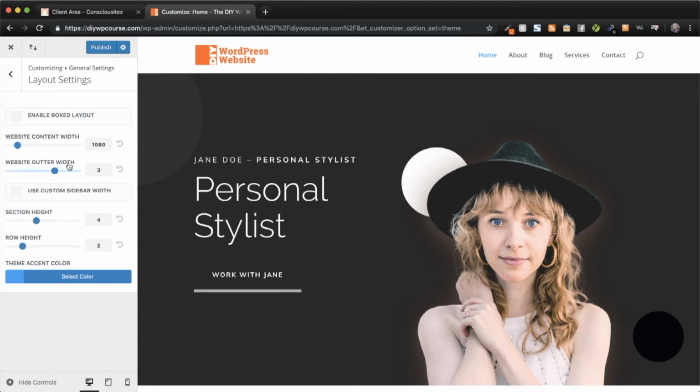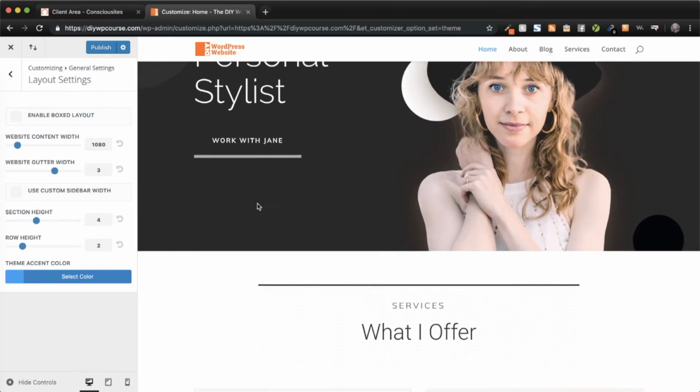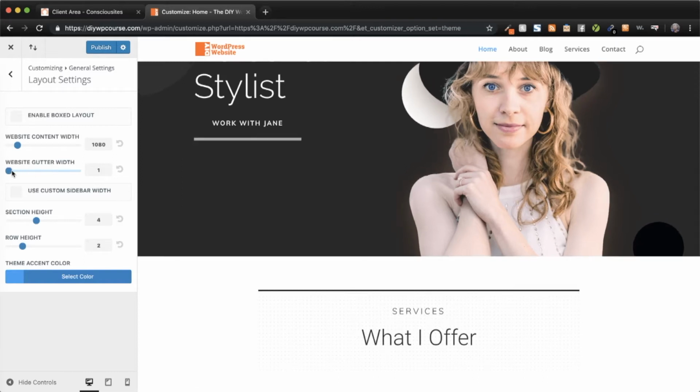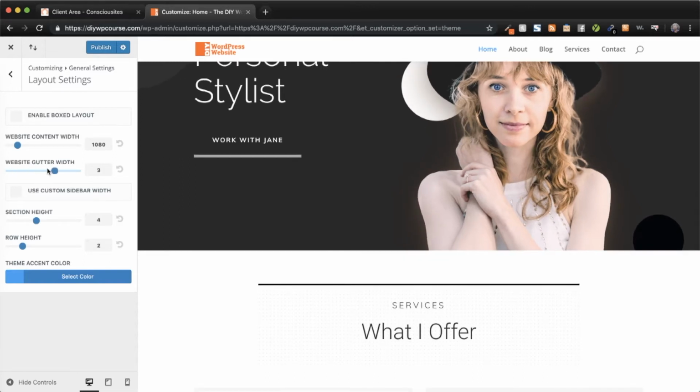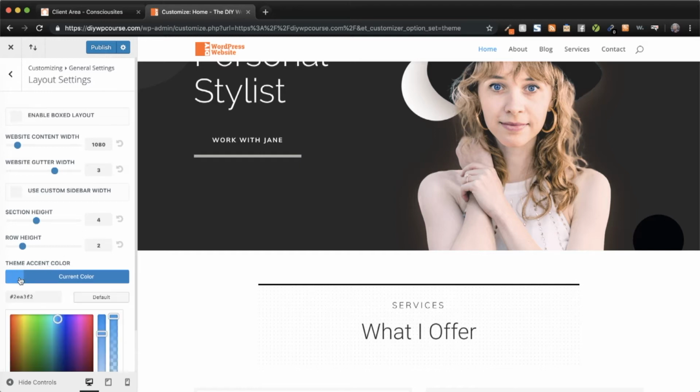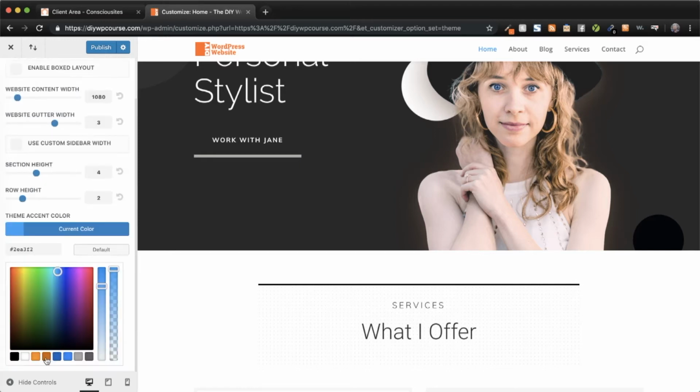And a website gutter width. Essentially the gutter width is the spacing in between all of the modules and the rows and the sections. You can see how that changes slightly as we modify that. I wouldn't worry about these settings generally, same with these down here. Those things are not necessarily things you're going to need. So you might want to change your theme accent color. This is going to be the color that shows up in various parts of your site.